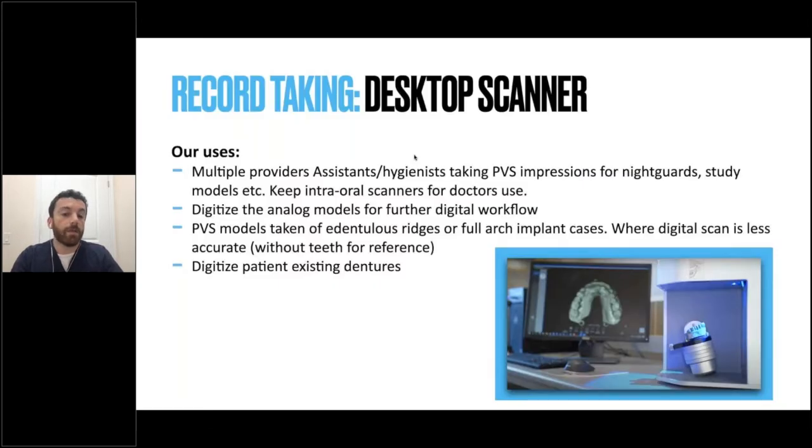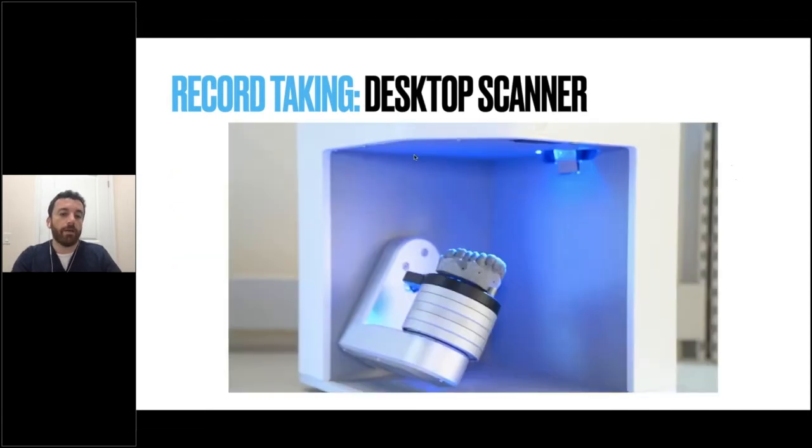What is a desktop scanner used for? In our practice, we have multiple providers, including assistants and hygienists. So the desktop scanner can be used to digitize impressions for night guards. You can use it for study models. You can also digitize existing dentures. So if you're planning to do more of these full arch cases, the desktop scanner is also a great addition to not just the intraoral scan.